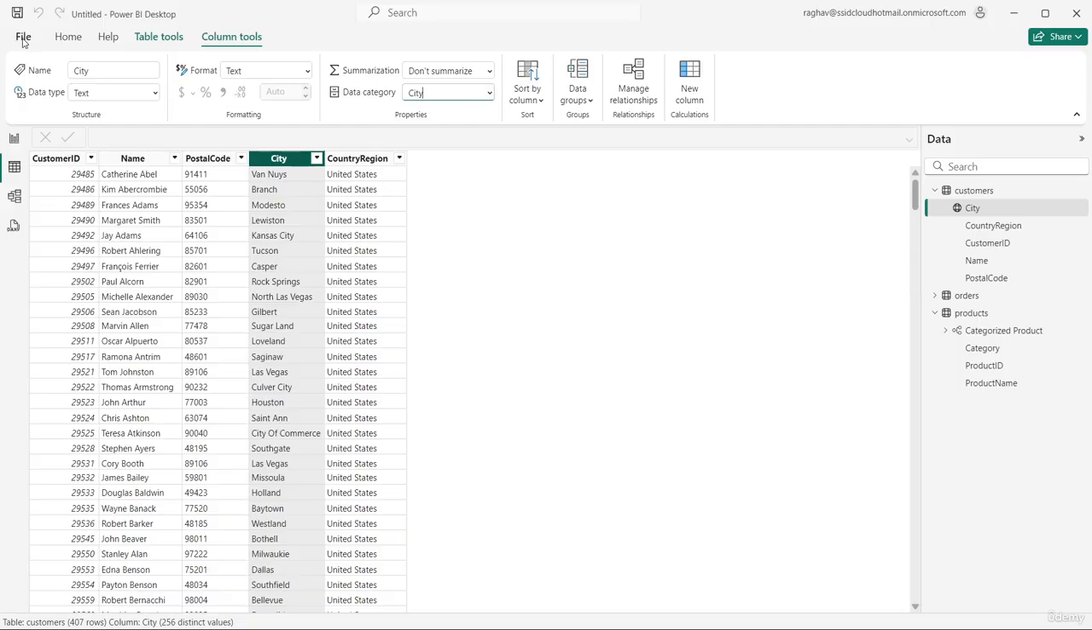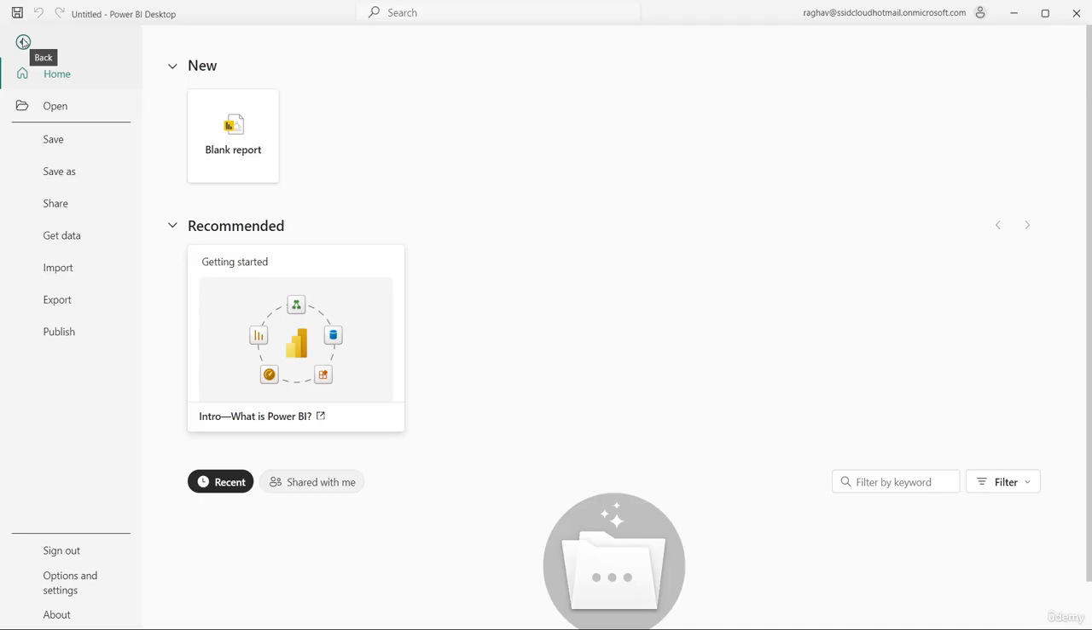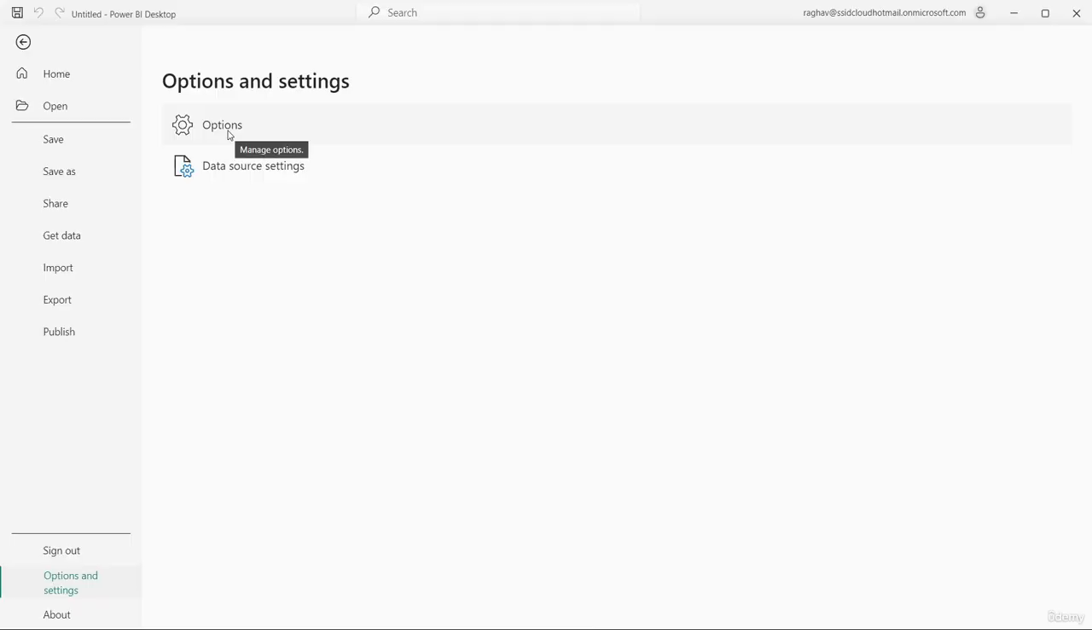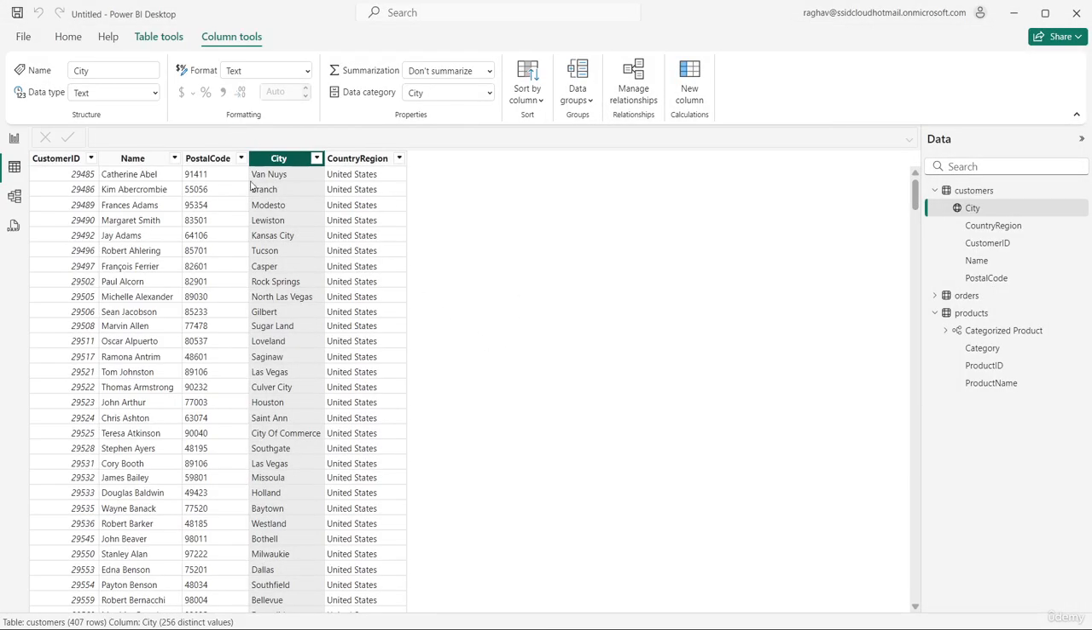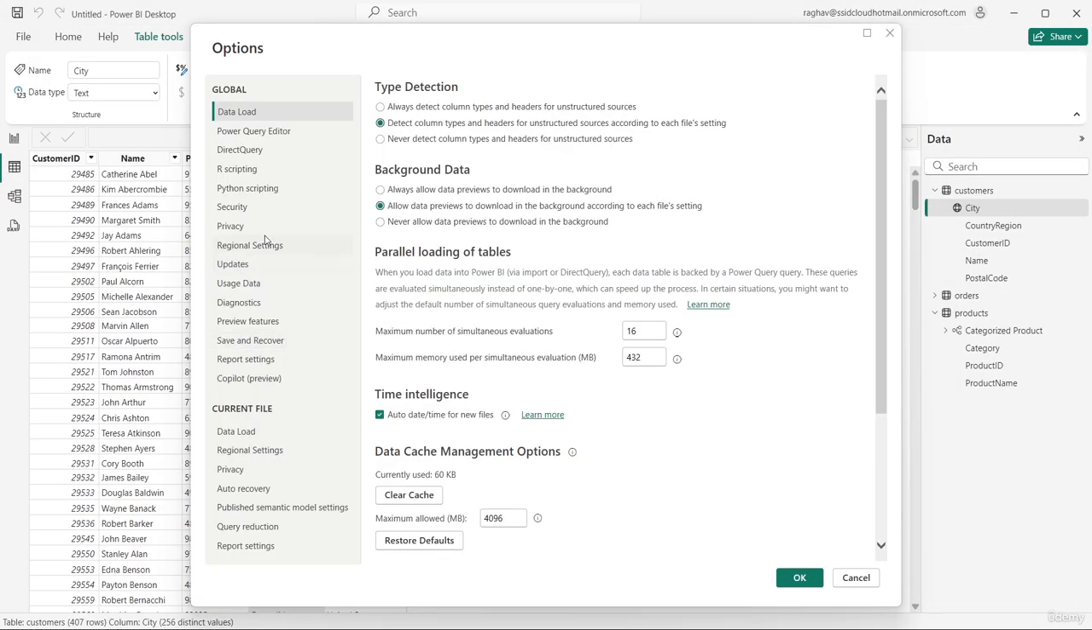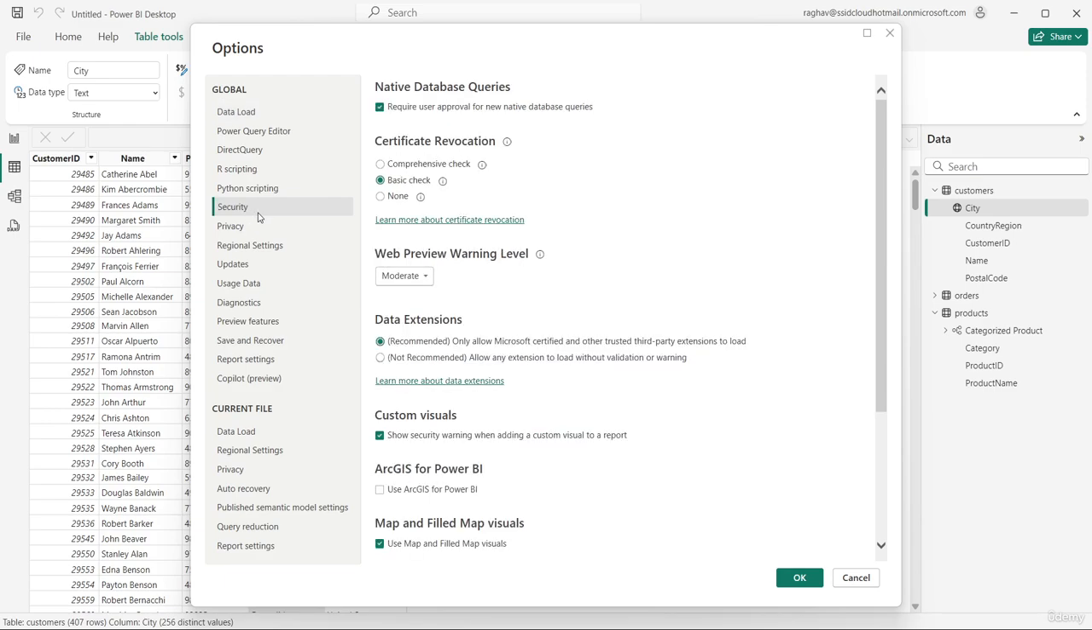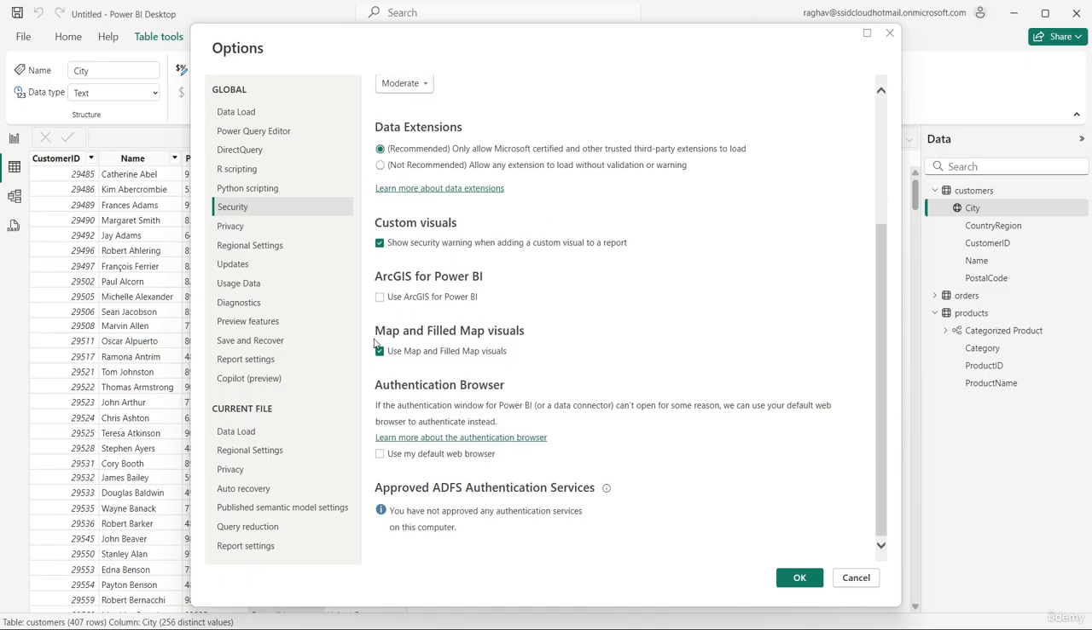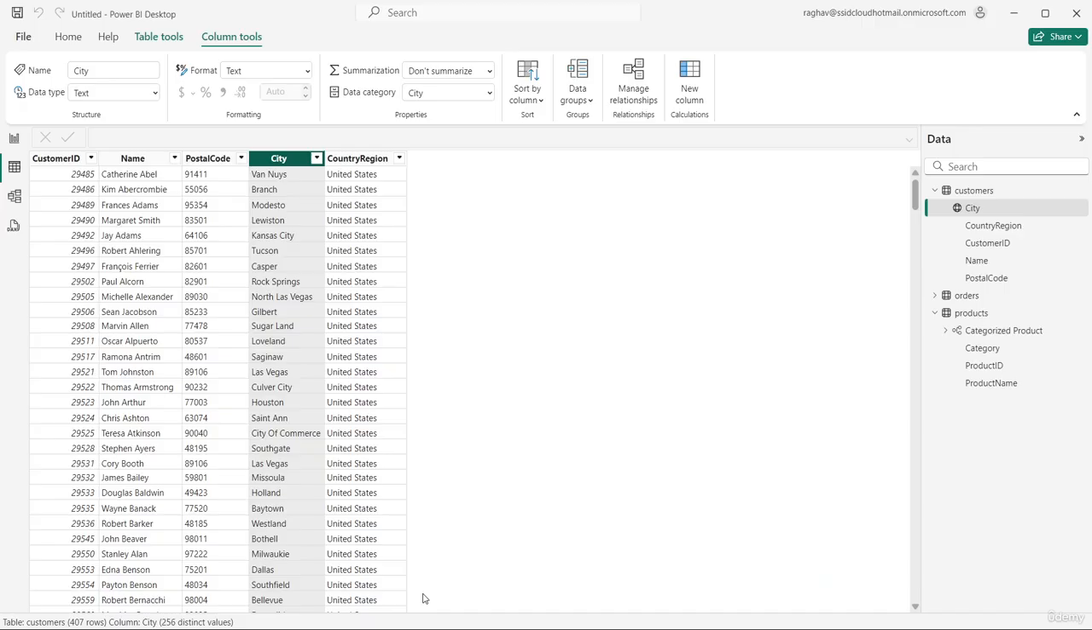Now click on the file menu and on the bottom left select options and settings, and here select options. A new pane or window will open, and now in the global settings select security. Scroll down to see map and filled map visuals. Now it should be enabled. If not, you can do so and then click on OK. This setting ensures that you can include map visualizations in the report.